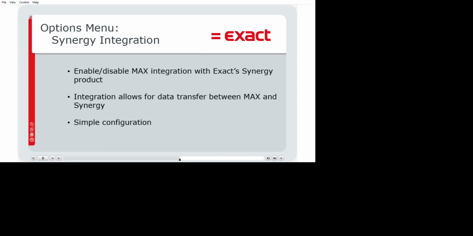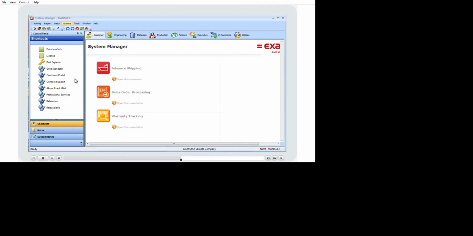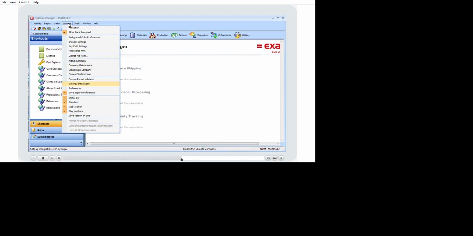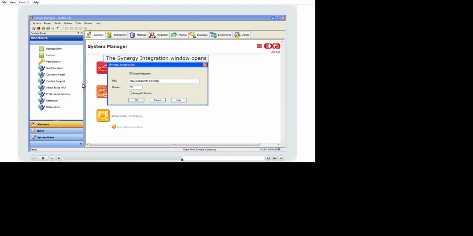The Synergy integration screen allows for the pairing of Macs with your company's Synergy database. This option will only apply to those companies that own Exact's Synergy product. To launch the Synergy integration tool, click the Options menu from the System Manager. And from the menu, click Synergy Integration. The Synergy integration screen will open, where we will see all of the configuration options available.